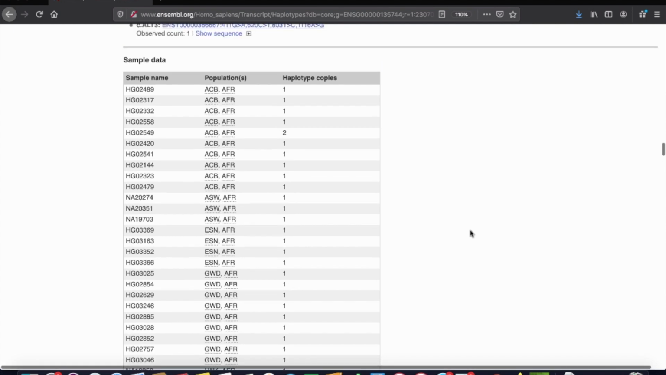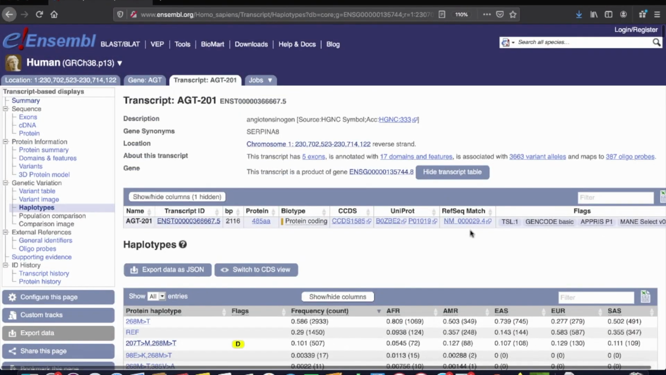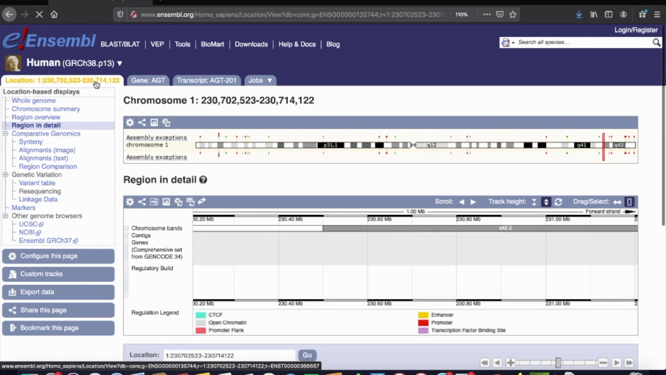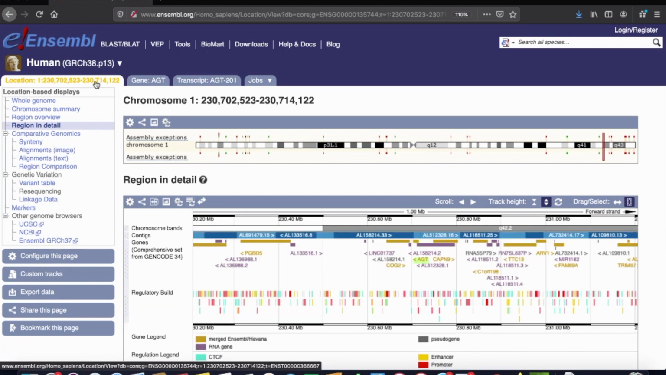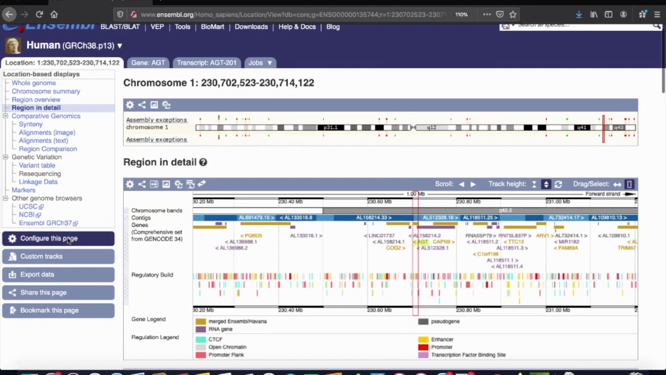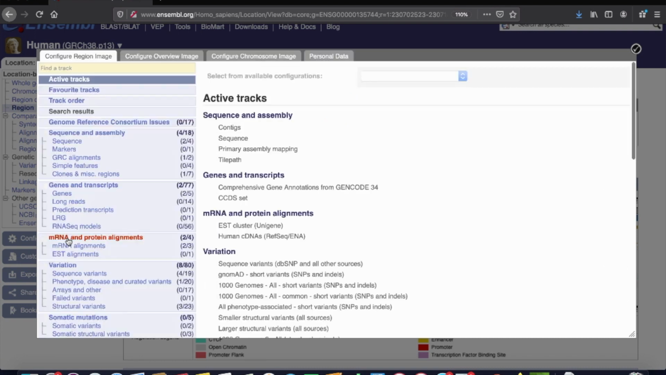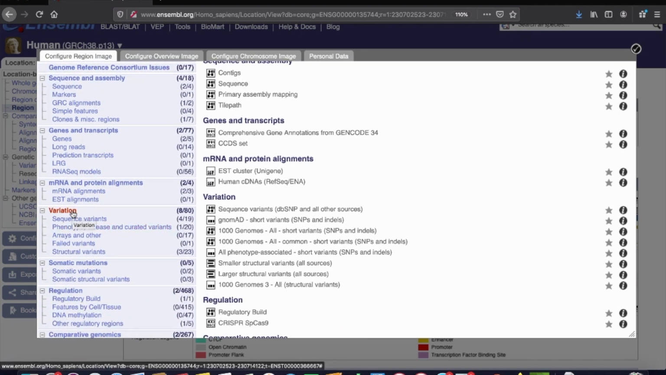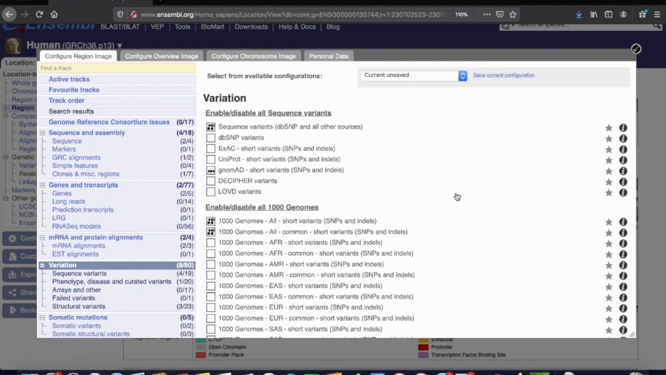Let's now move to the location tab. I just wanted to show you where you can find variant information in the region in detail view. So as you know, by default, we show you a limited number of tracks. To add more tracks to your view, go to configure this page where you can find variation section. I'm going to click here, which takes me to a list of all available variant tracks.